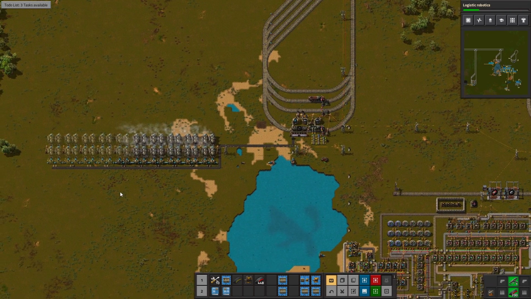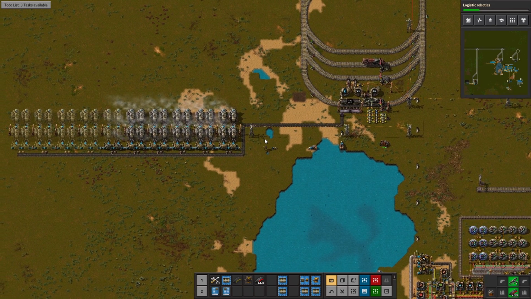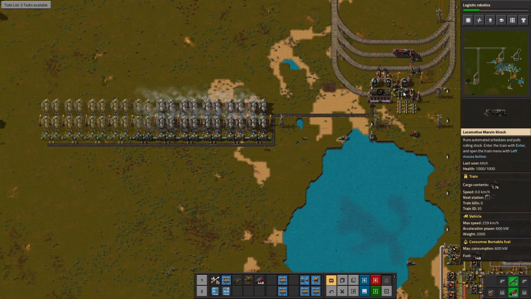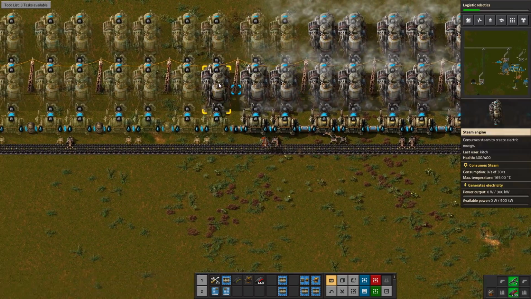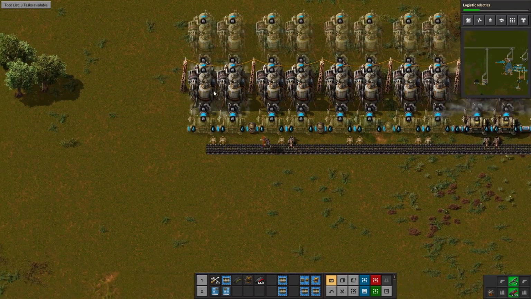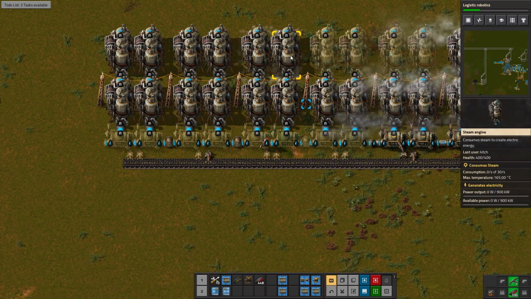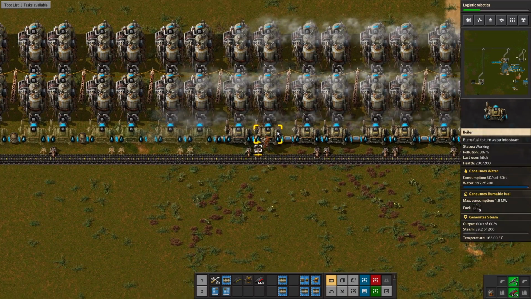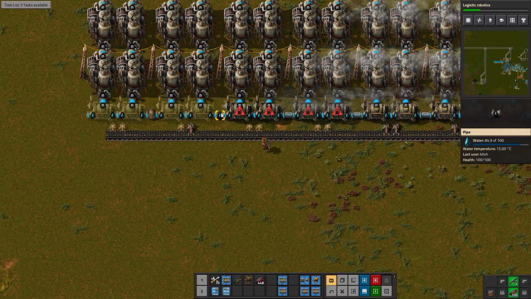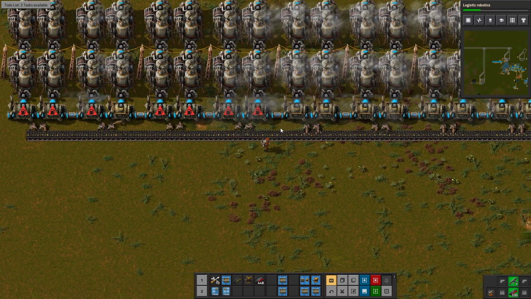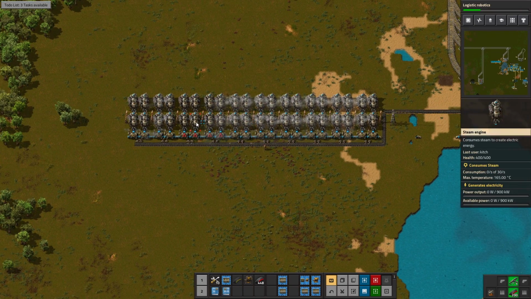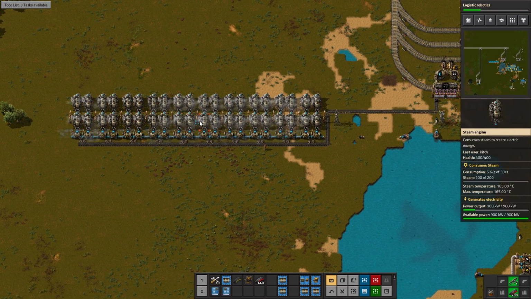Maybe that station is reading the train contents as well. We'll have to check that. I'm just going to leave that in manual mode for now. That will unload. All right, that gives us a full line of power.